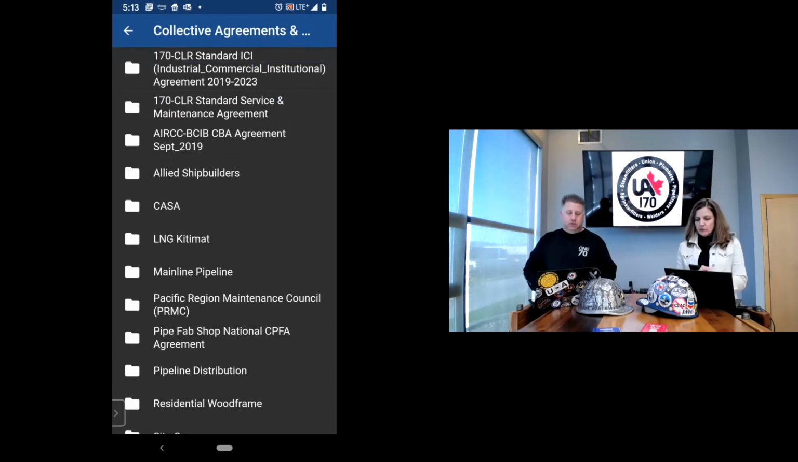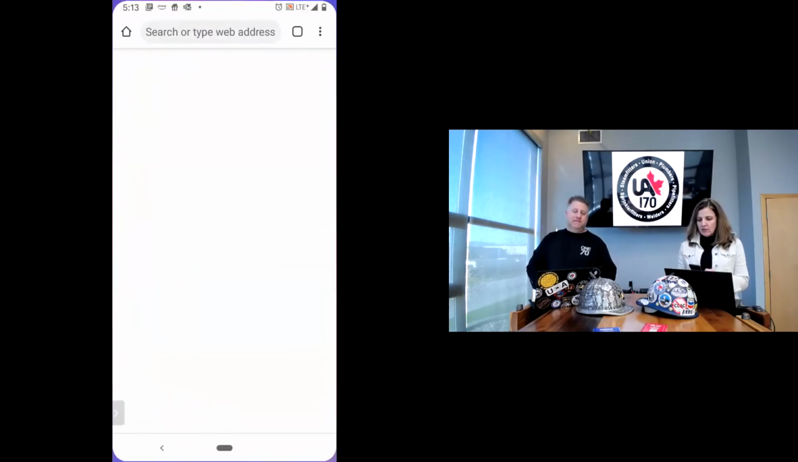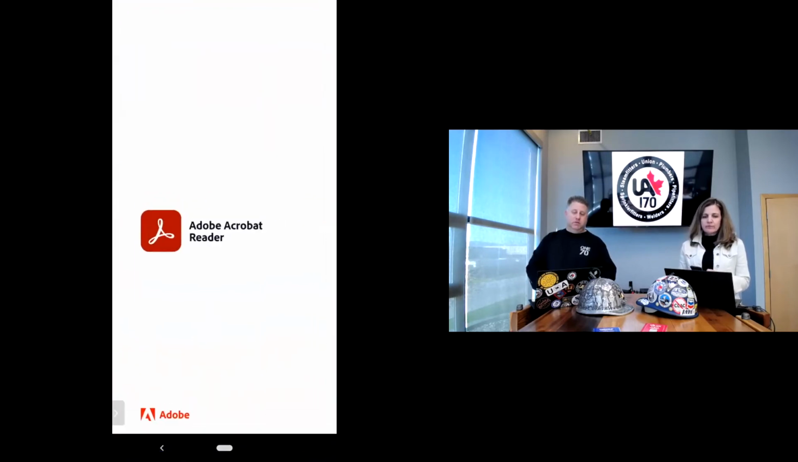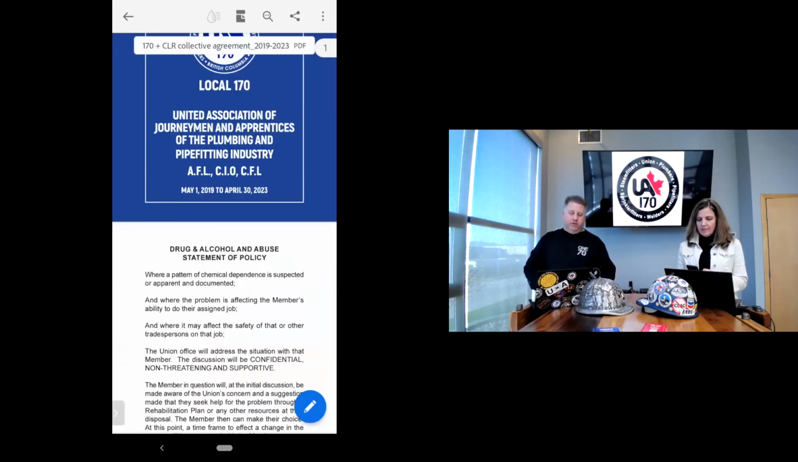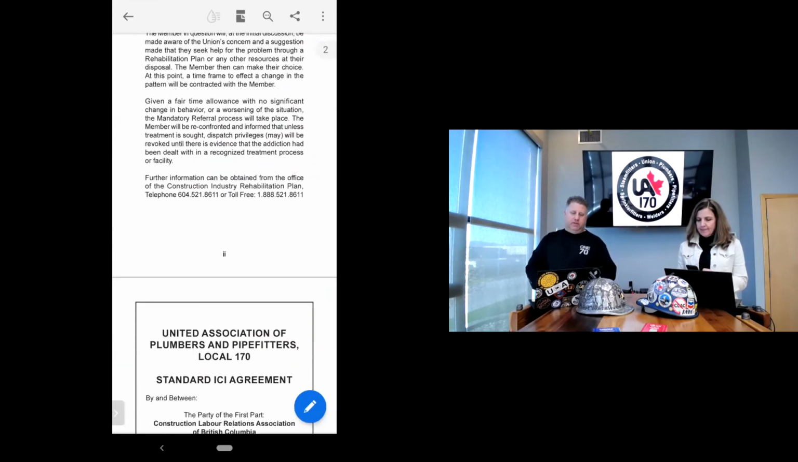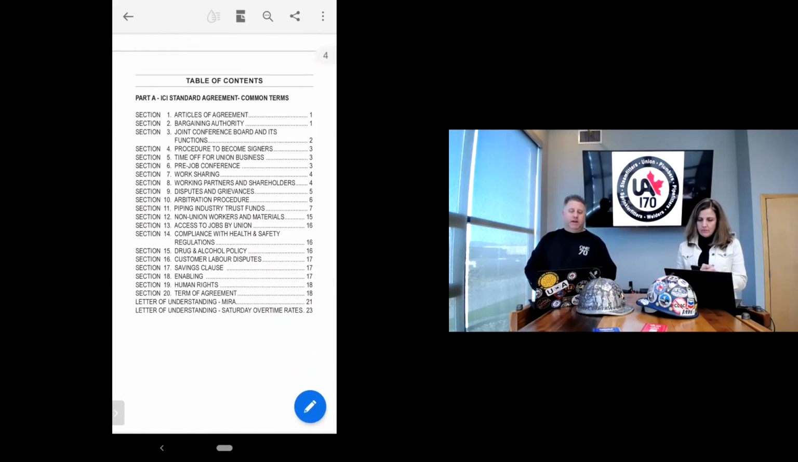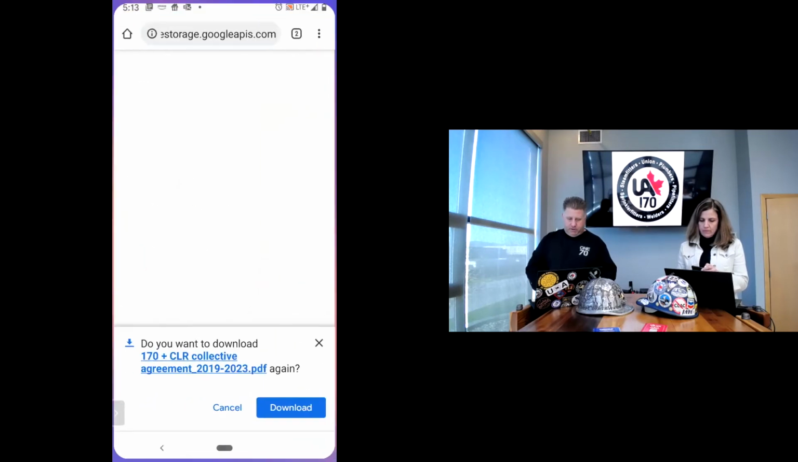So for instance, if you go to the standard CLR one, which is our top one, you can download the agreement right to your phone and just see it right on your phone. So it's pretty helpful if you need to have a quick reference of something. And we put that in the exact form that the agreement is in. So it's really handy for you to have that at your fingertips. There's a list of them there.